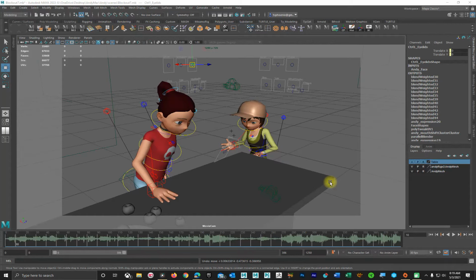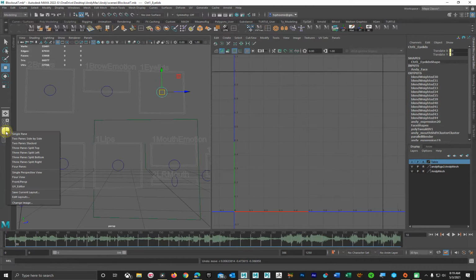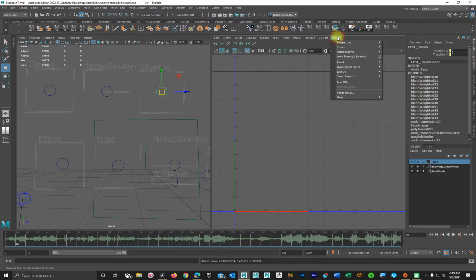All right, so now we're going to start to add some of the facial expressions like eye blinks and different things like that. So when the eyes blink, we use the controller here. I'm just going to switch to a two-sided view. I can always go two panes side by side. Choose one for right now, let's say perspective, and then on the right, let's go to an orthographic front.